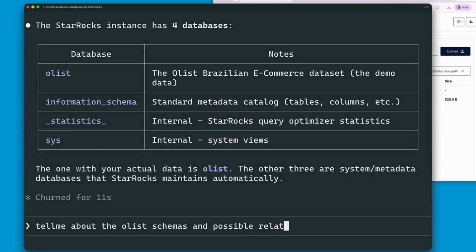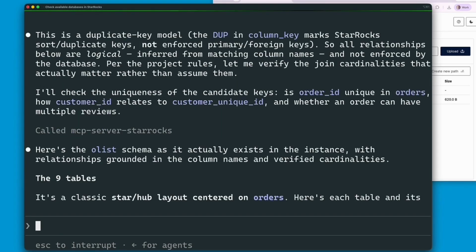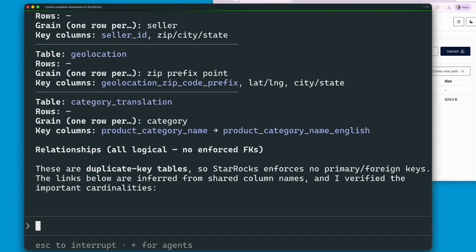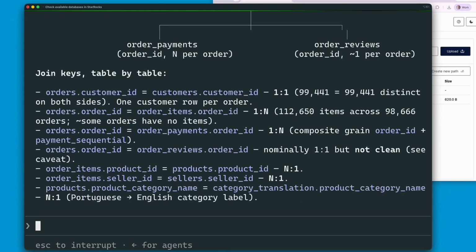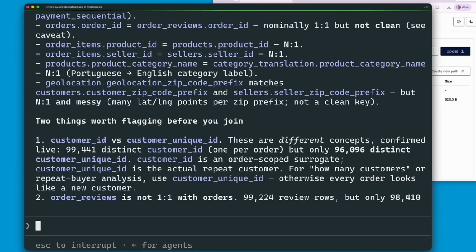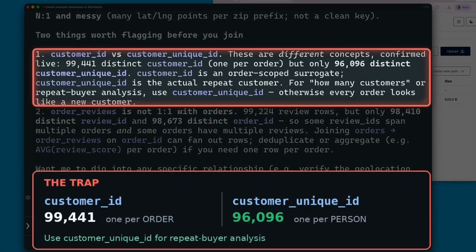Now, how do these tables fit together? This is a duplicate key model, so the relationships aren't enforced by foreign keys. They are logical. So Claude doesn't assume. It runs live checks and finds the traps. Customer ID isn't customer unique ID. One is per order, the other is the real repeat customer. And reviews don't line up one-to-one with orders.